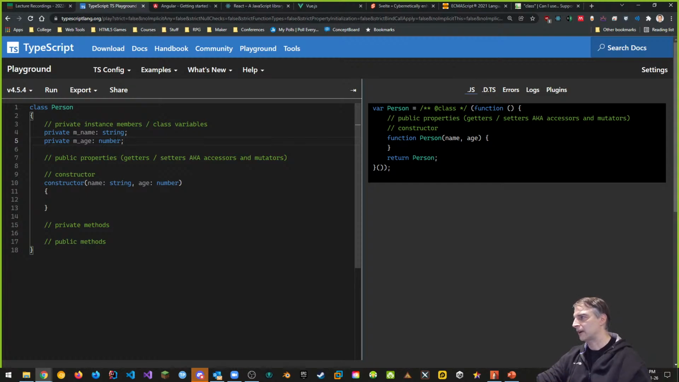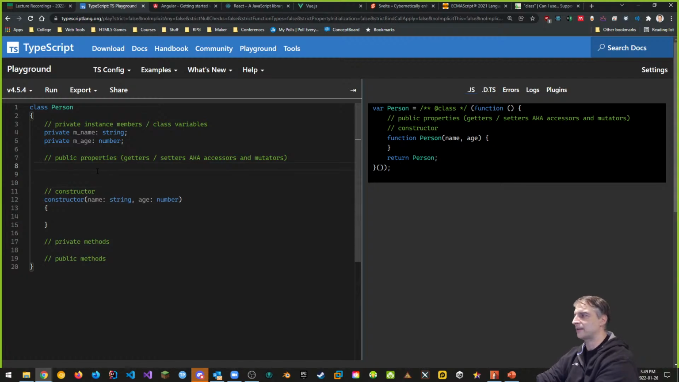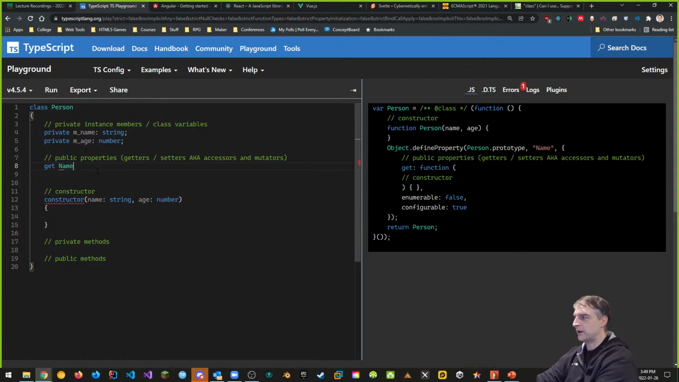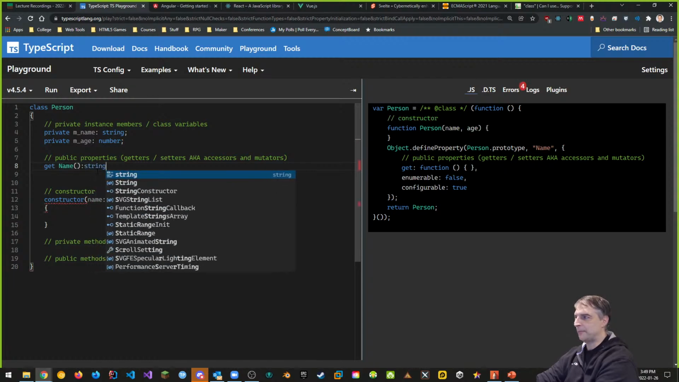Okay, cool. So we got this part. And so what do public properties look like? Well, they're getters and setters. We can do that. We can say something like get, and we can put the friendly name for the getter, which is name, right? And we can tell you what type it is. It's a string type.